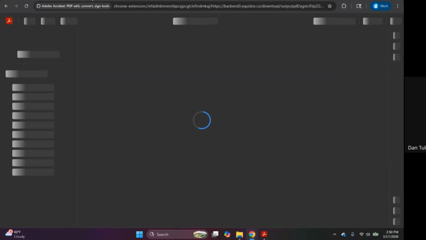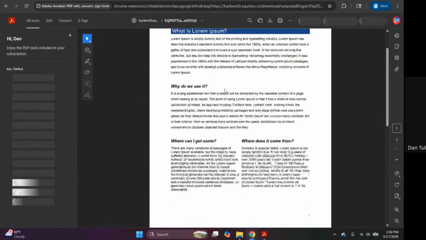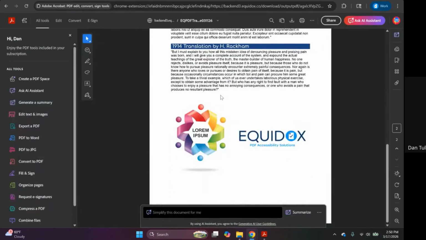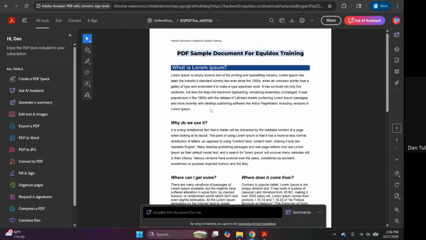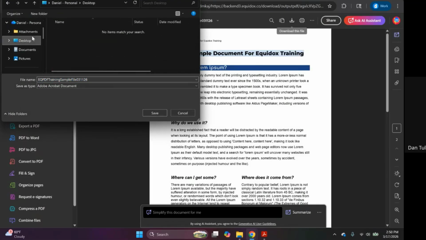This new document is going to open up in my browser. And when it does, I can see that it really is the same document that I started with. It looks identical. Nothing has changed about it visually. But if I were to download this version of it, I'll put it over here on my desktop.